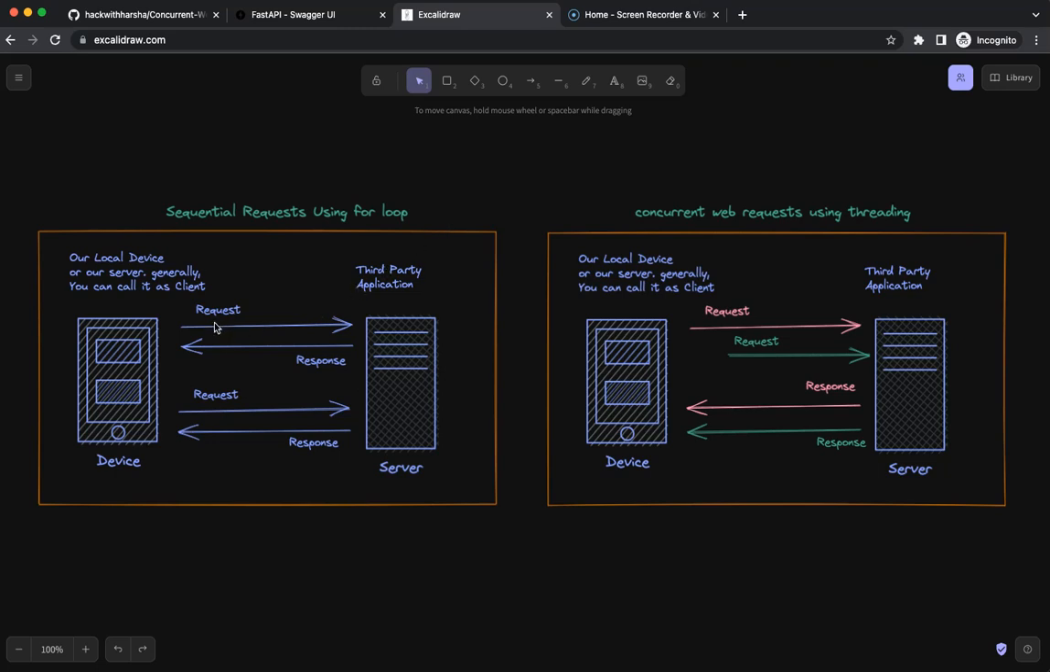Usually this is what happens in a sequential request. Send a request, once you get the response you do whatever task you want to do, and send another request, and once you get the response you do whatever you want to do. This exactly happens in a sequential request using a for loop.